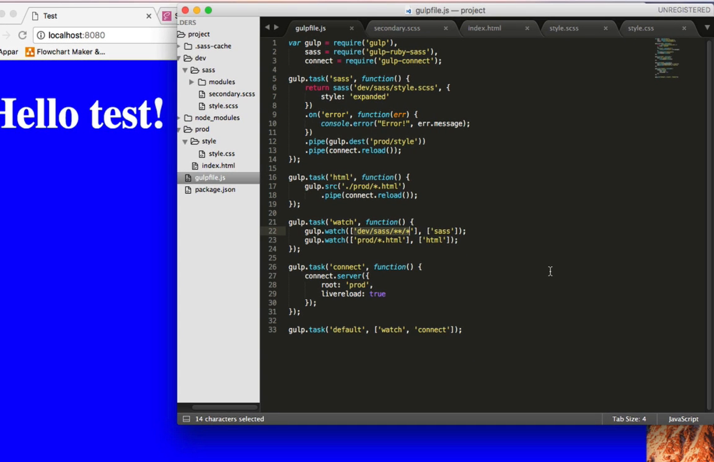Well, that is done. Our workflow is finished. Now we can start working with SASS. And as I say, we will start working with variables and partials, which is the basis of any SASS project.